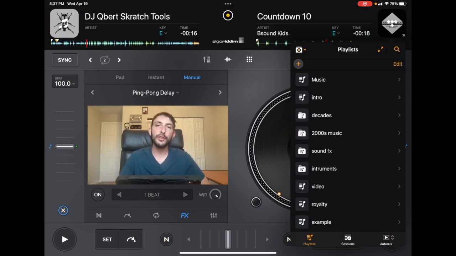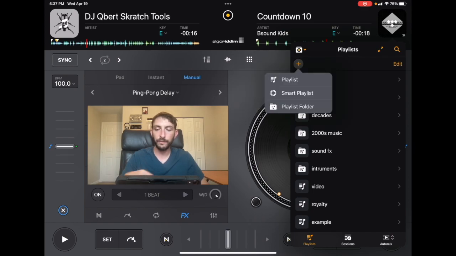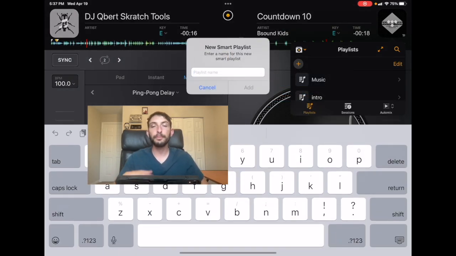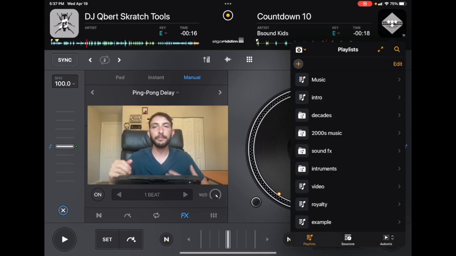All right, another great playlist. Well, this is actually a playlist folder. In order to make a playlist folder, you press the plus button up here on the top left, and then you could start a playlist folder, and then you could put other playlists inside that playlist folder. So the next one that I would highly recommend every DJ that uses this app is do the decades.